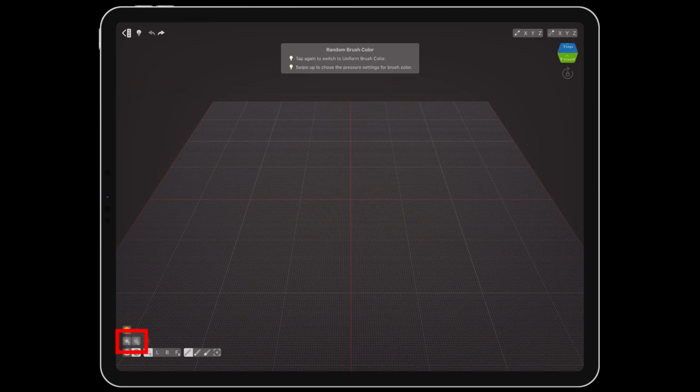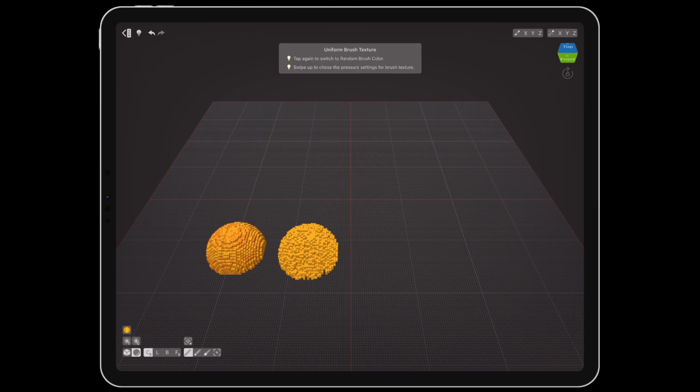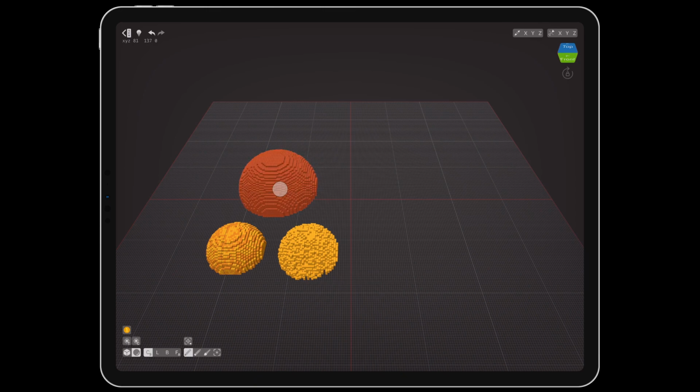These 2 cog buttons control the randomization and pressure sensitivity. Tapping them will enable randomization for physical, texture, and color, while pressing and holding will show the pressure sensitivity menu, which can be used with 3D Touch or pressure-sensitive styluses like the Apple Pencil. I'll go over these in more detail for the update video.